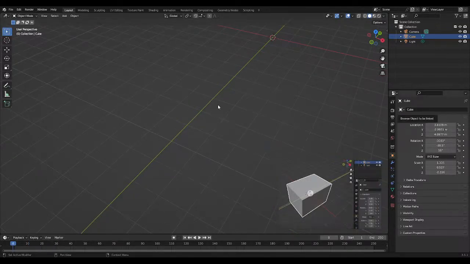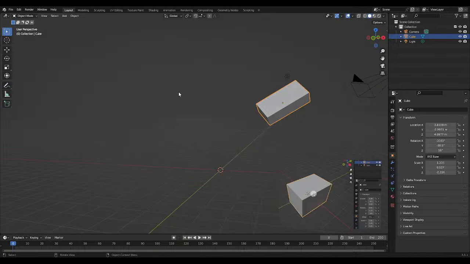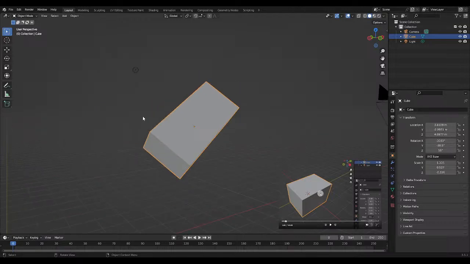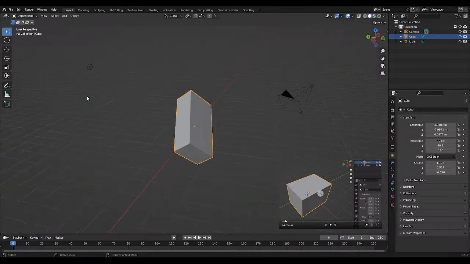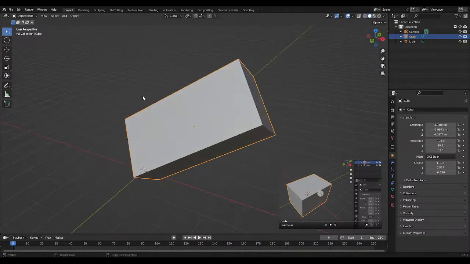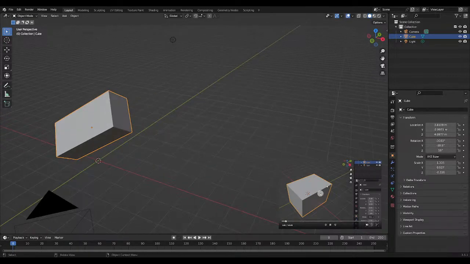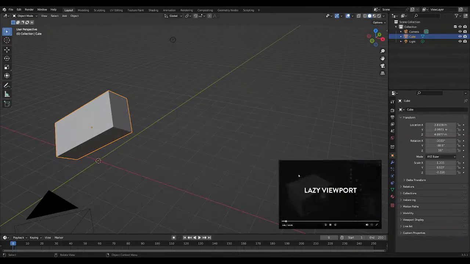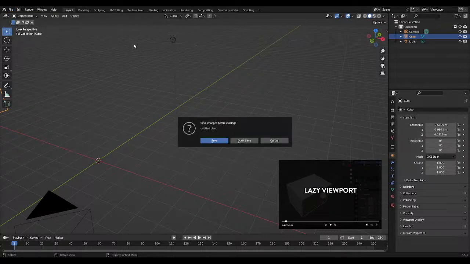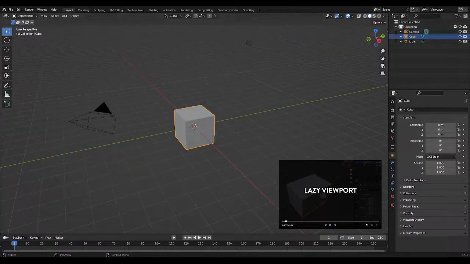So how do we simplify the GRS hotkeys? The way I like to work and the way most people end up following along with me is by using the Lazy Viewport add-on. This is an add-on that we made that is free to use. I'll show you how to install this after this example.